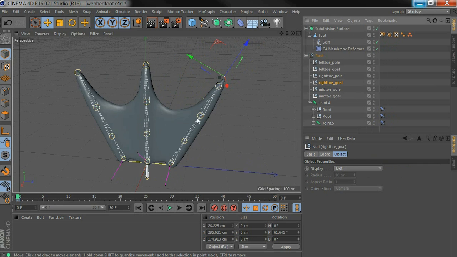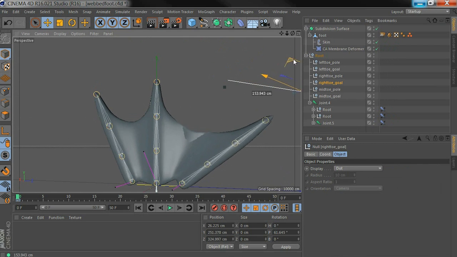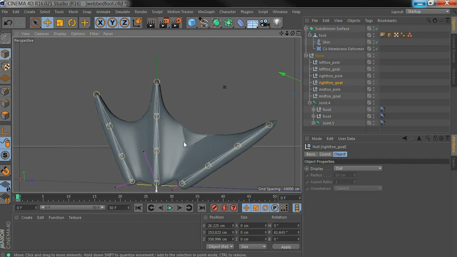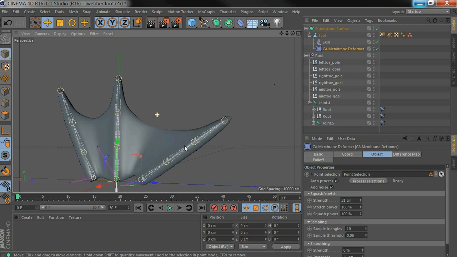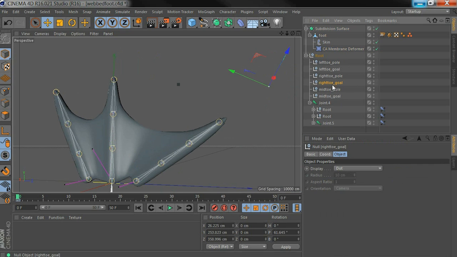I'll turn the subdivision surface back on so we can stretch it out. You can see there it's intersecting itself a bit. To fix that, we can turn down the strength of the squash stretch. So there we go. Those are the basics of using Membrane Deformer.